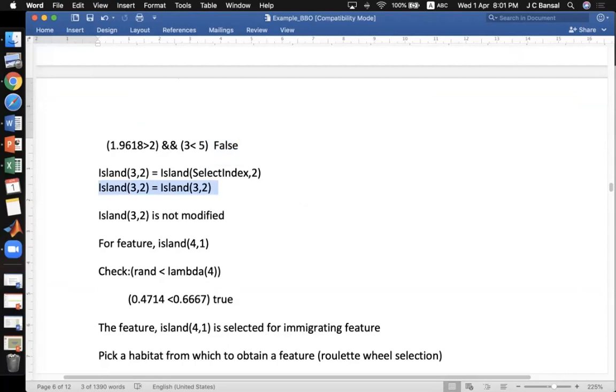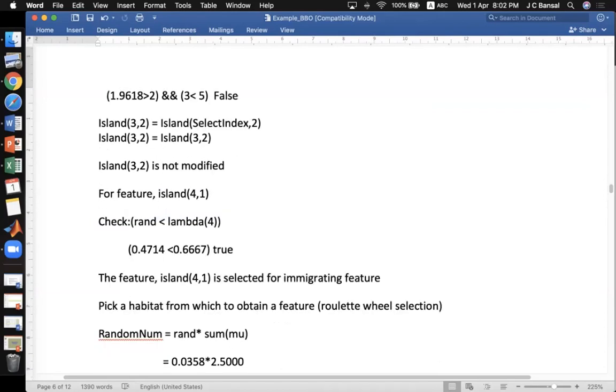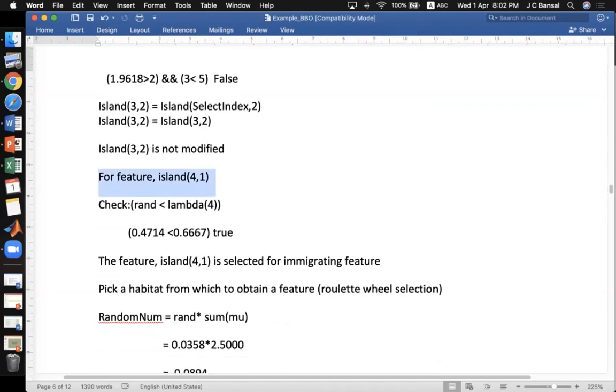Again the same island is going to be replaced by the same island, same feature. So there is no change. I hope I'm clear. Yes, sir. Right. So there is no change. Since there is no change in this third island, second feature, island 3.2 is also not modified. Let us move to the island 4.1.